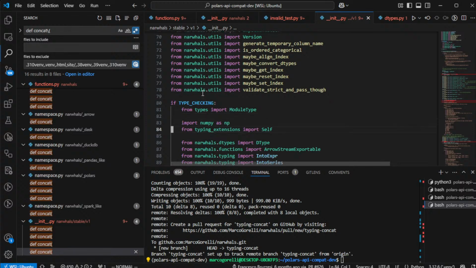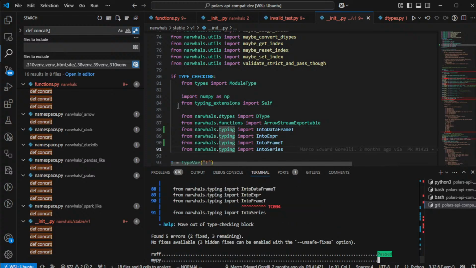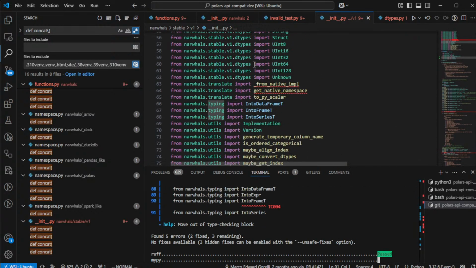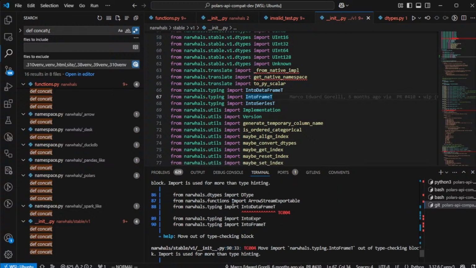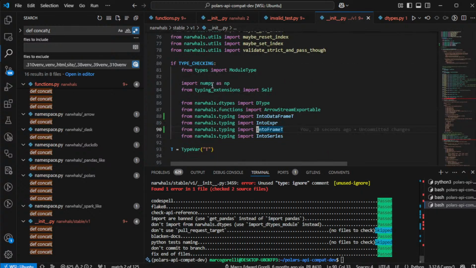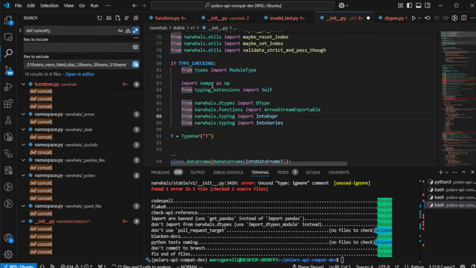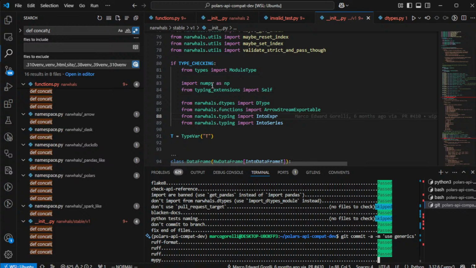So we need to import some extra things here. So into frame t and into data frame t. Use generics. Why do I need to move this out of the... Oh, right, yeah, it is used for more than type checking. Okay, we can remove this. Let's see if this works.